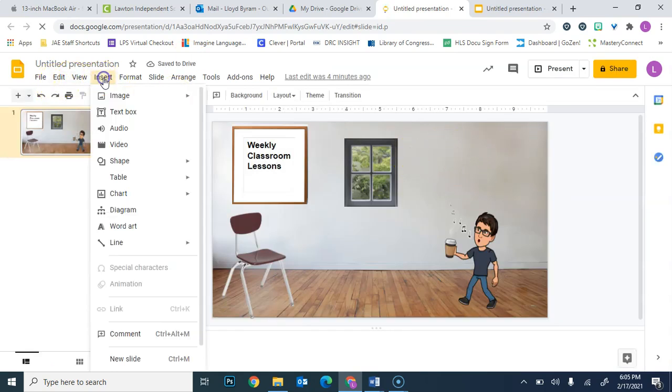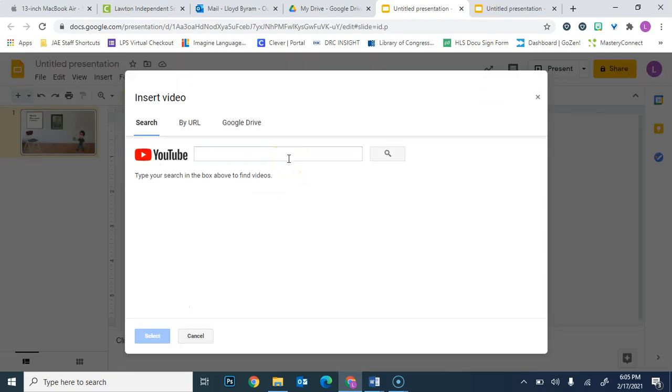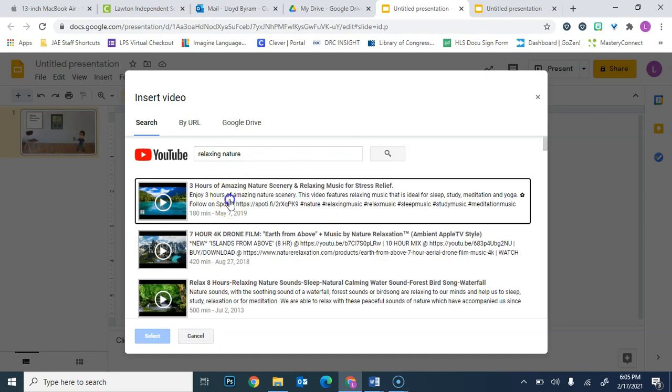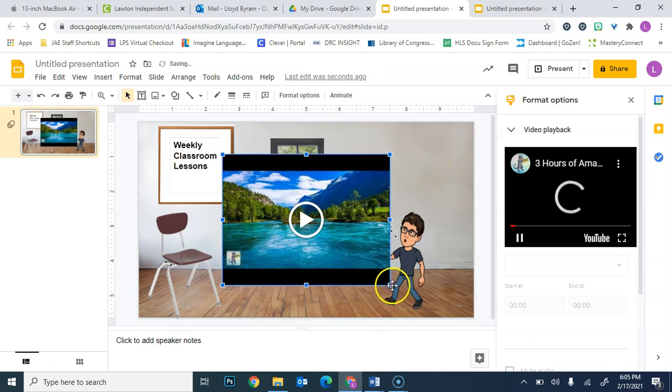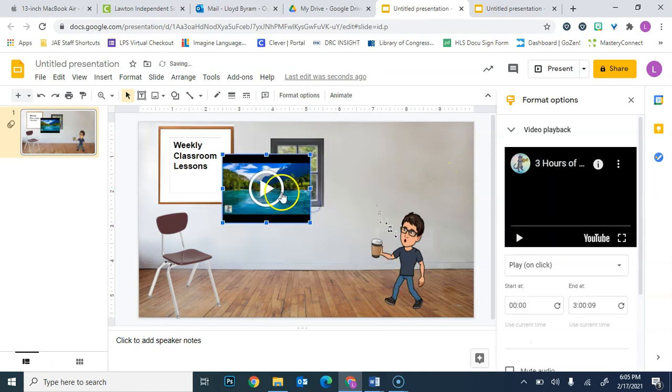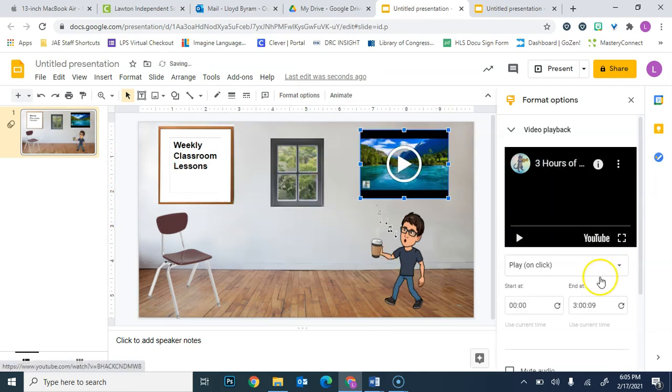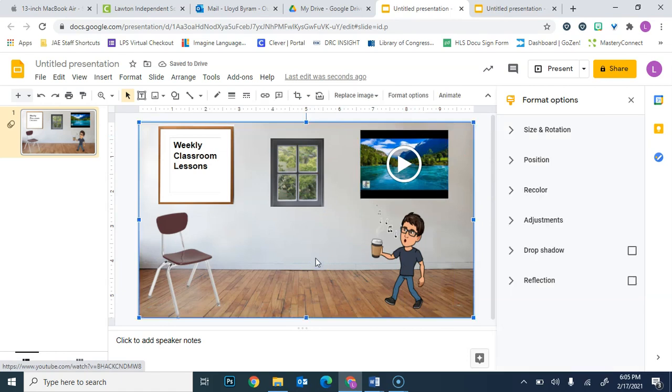So what you can do is you can still go to insert. You can insert anything. You can insert a video. Relaxing nature. And then you can just choose whatever you want to choose. There we are. I've inserted a video. And FYI, if you want to have a video in the background, make sure you always hit play automatically. Otherwise, the kids, it won't play and it'll just be there.